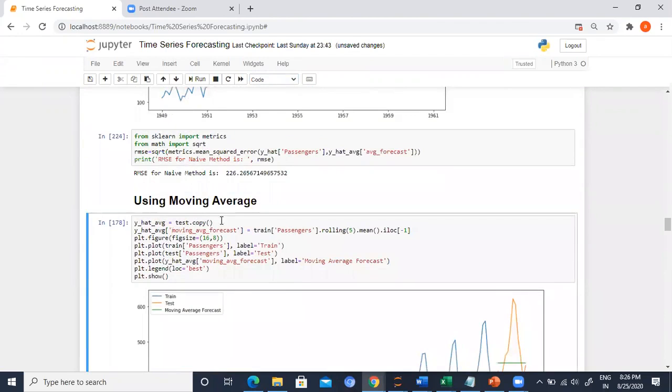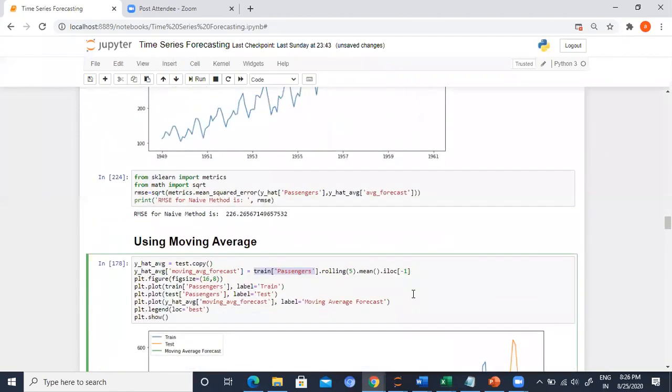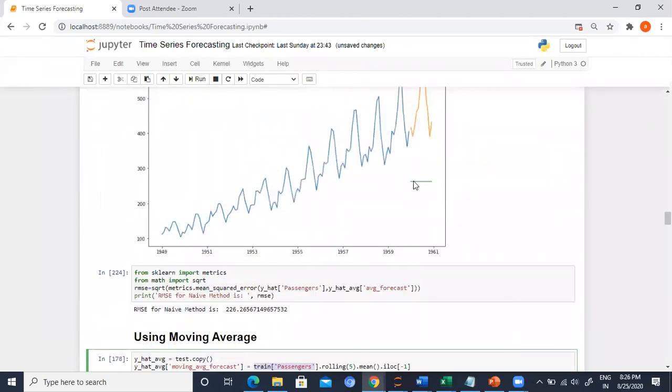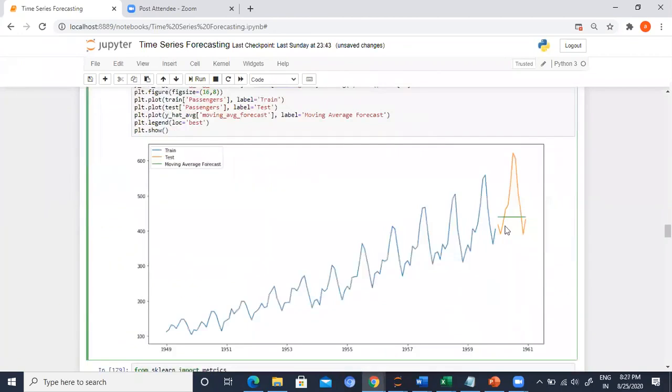Again, we have a copy made of the test data. Over here, we're creating a column called moving average forecast. We take the 5-period moving average, and then iloc -1. So we take the last value of that, and we use that to forecast for the rest of this. The last value calculated using the moving average becomes the forecast for the rest of the period. So at least what has happened between the general average and moving average is that this average value has come within the yellow line.